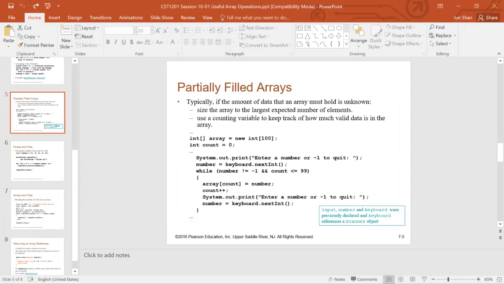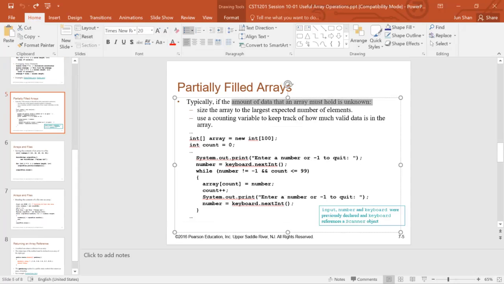So in Fibonacci calculation, we actually define an array based on the number of Fibonacci numbers that you want to calculate. Sometimes, if the amount of data is unknown, we do not know how many elements we will have. A common practice is to size the array to the largest expected number of elements. Then use a counting variable to keep track of how much valid data is in the array.